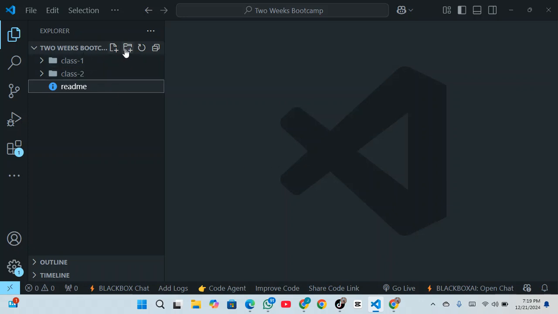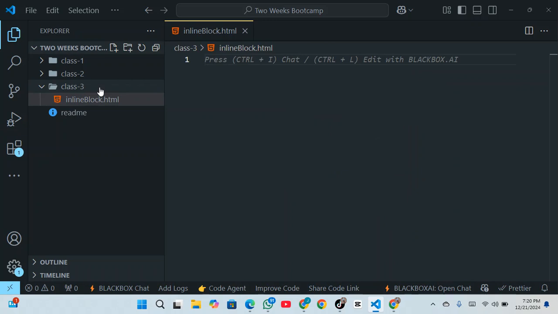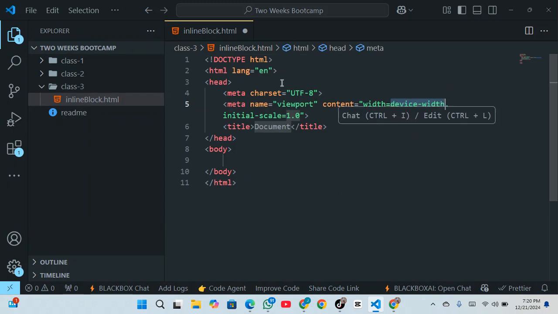So I'll create a new folder here. I'll make sure that the focus is on the parent folder. Then I can right click on new folder. I'll call this class 3. So I'm going to create an HTML file and I'll call it, what should I call this now? Inline block.html. So I'm going to generate HTML boilerplate. So you already know how to do that.